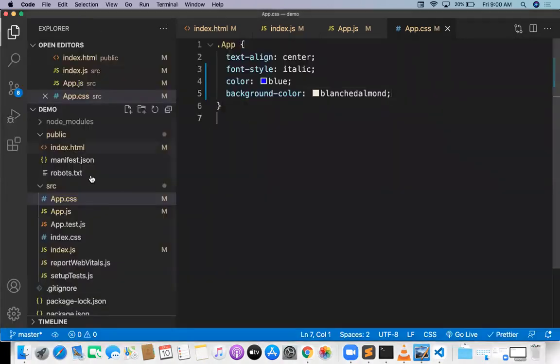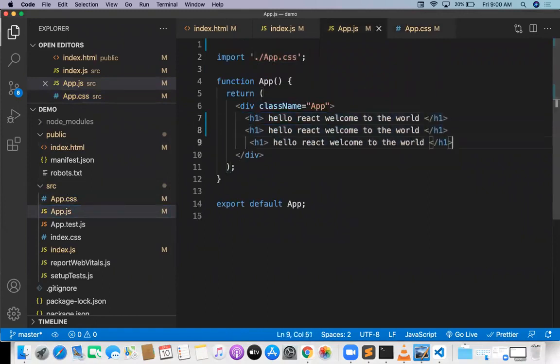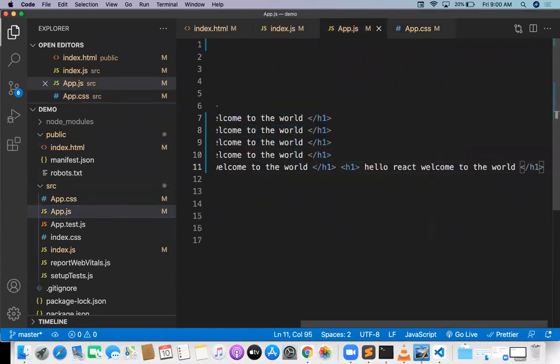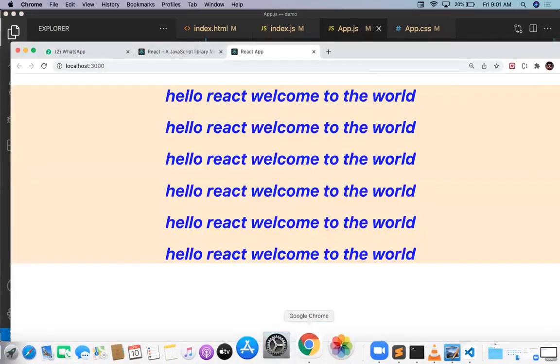Okay, if I want to change, go to the app.js. You can take a number of components here. What is going to happen, guys? I'm taking a number of H1s. How many H1s am I doing? 1, 2, 3, 4, 5, 6. 6 H1s I'm doing. So automatically you'll have 6 H1s over there.